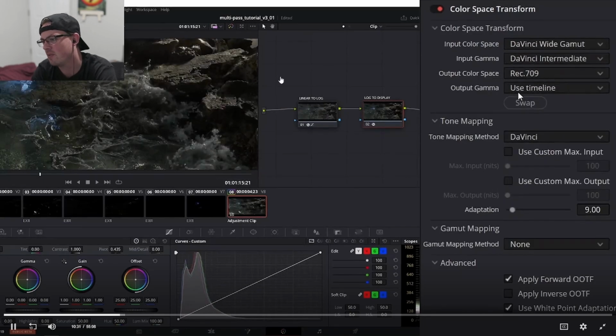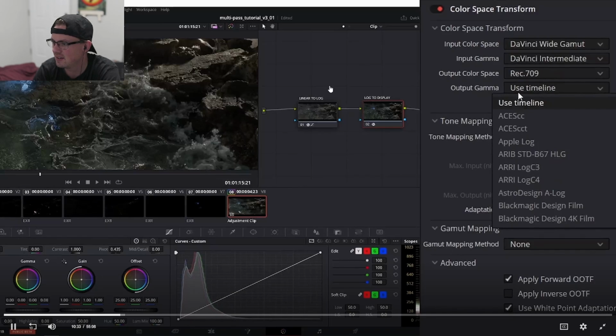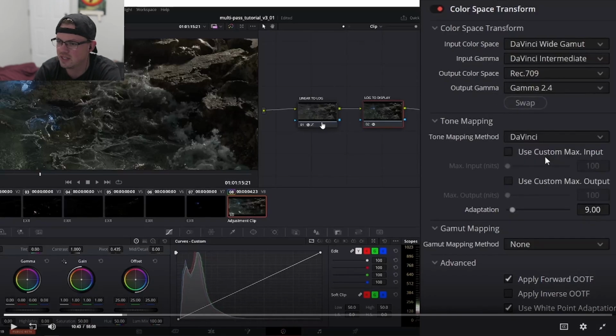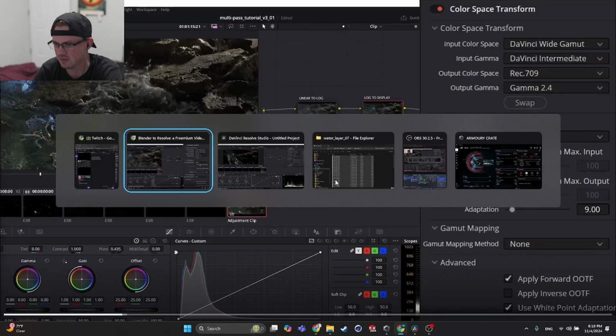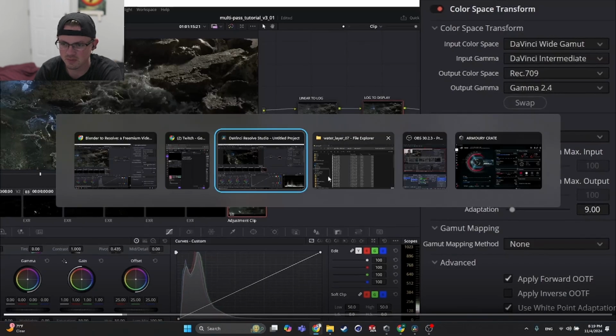Why are we going back? 2.2 or 2.4, depending on the type of display that we target. I will go with 2.4. Okay, now I'm confused. Now I have no idea why we did that in the first place. I keep tabbing back to the wrong thing.